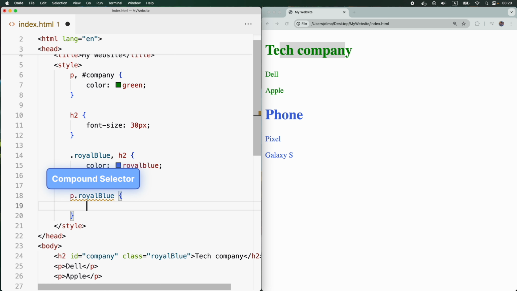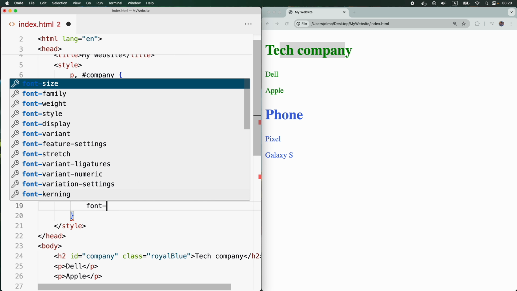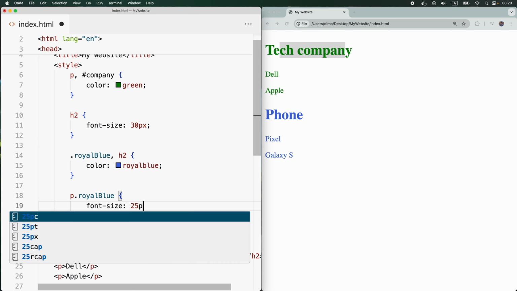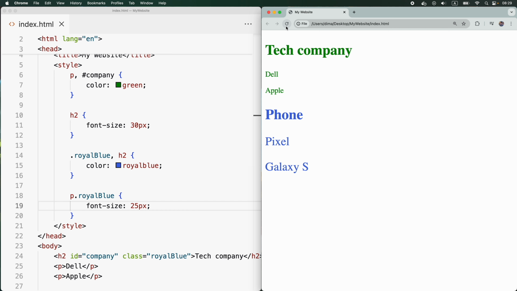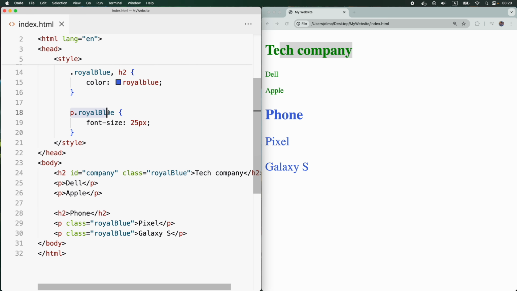Space, curly braces, and let's set their font size to 25 pixels. Save the file, refresh the page. There you go. Now they are bigger. Notice that the font size of the tech company hasn't changed. This is because this selector tells the browser to find only the paragraphs that have royal blue class and set their font size to 25 pixels. So this header element has the class royal blue, but it's not a paragraph.